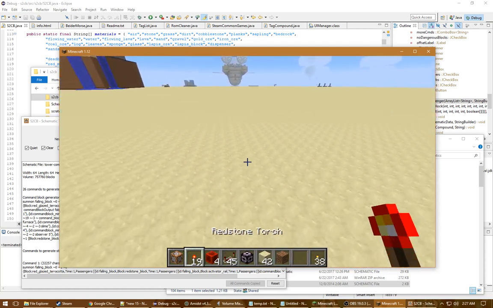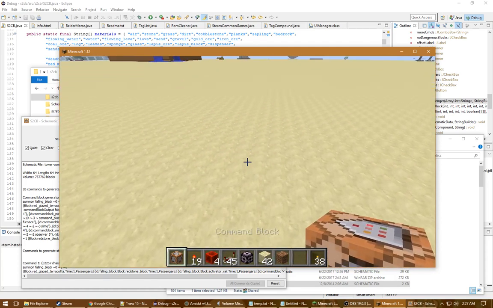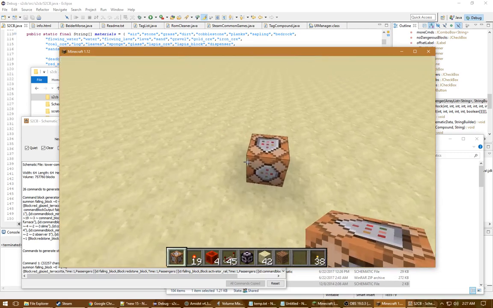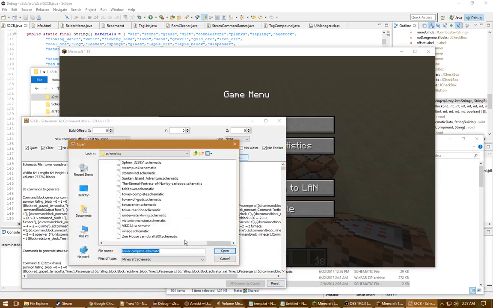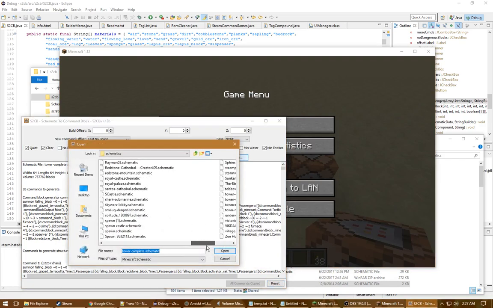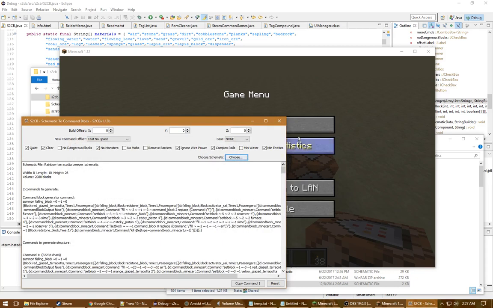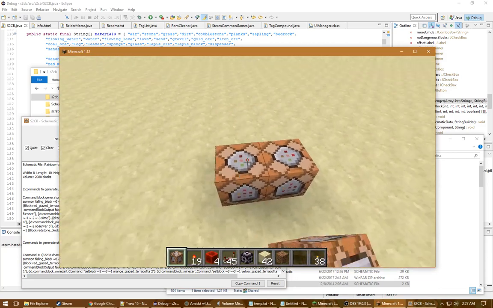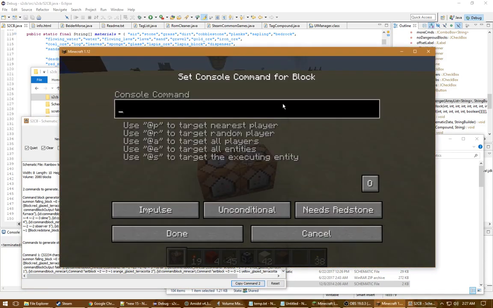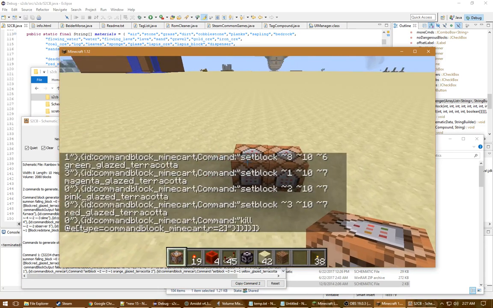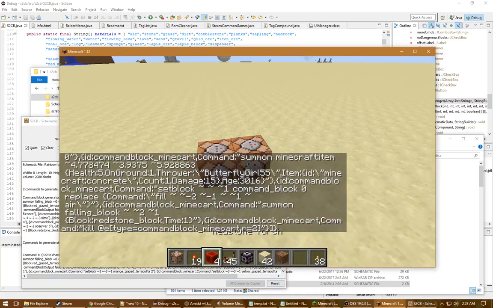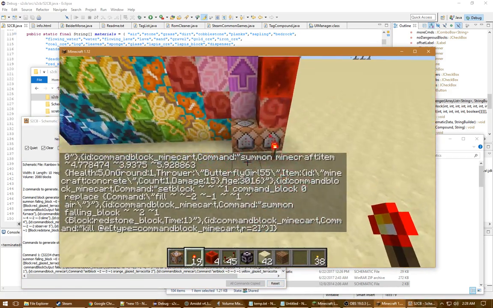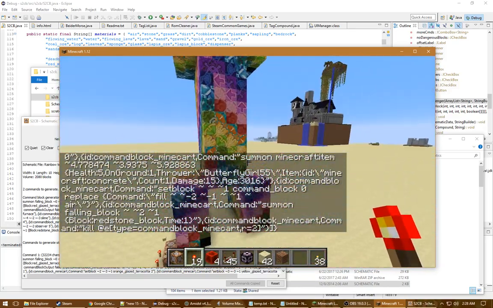And to show off the updates, or at least one of the updates, let's choose Rainbow Terracotta Creeper. This takes two commands. I'm just going to manually do them. I don't need a flying machine for just two commands. Copy command 2, paste. 1, 2, and there we go.